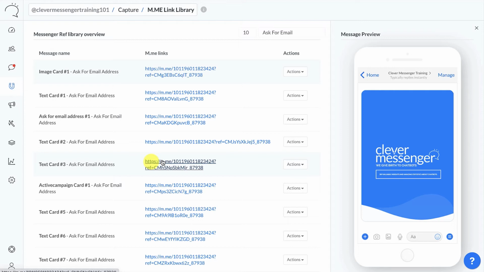And this is very useful if you, for example, have a big flow, but you only want to send a part of that flow to a segment of users. And now that's the m.me link library in a nutshell right there. However, I do want to show you a couple more things.